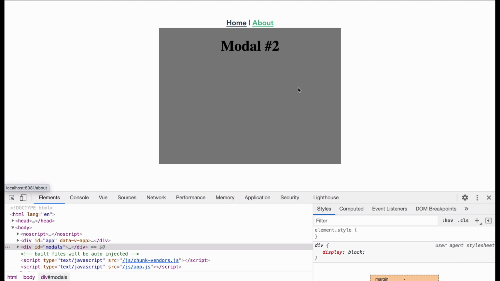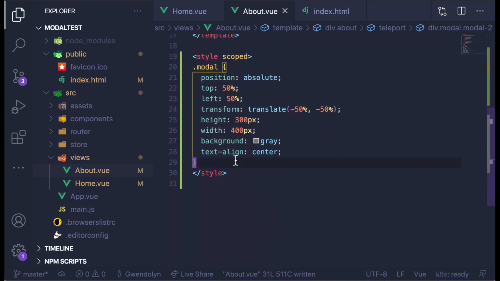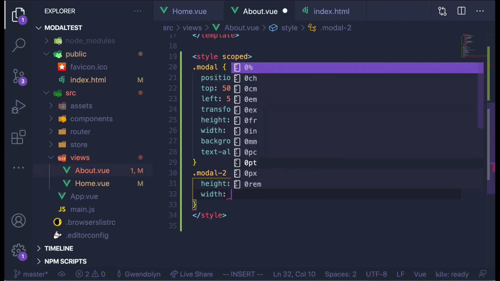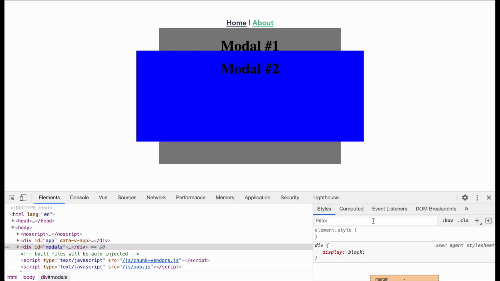So go back to About. And now you can't see the other modal because they're both the same size. So just for demonstration purposes, I'm going to style this second modal a little bit differently. I'm going to come down here and do modal 2. And let's just change the height and width. So I'm going to change the height to 200 pixels and the width to 500 pixels. So the other one is 300 by 400 and this one will be 200 by 500. I'll also give it a different background color. Let's say that this one is blue to contrast it with the gray. Okay, so now you can see modal 1 and modal 2.